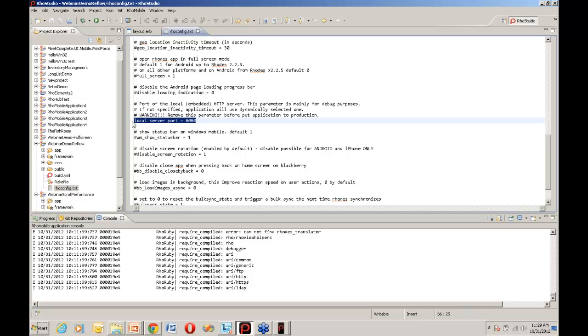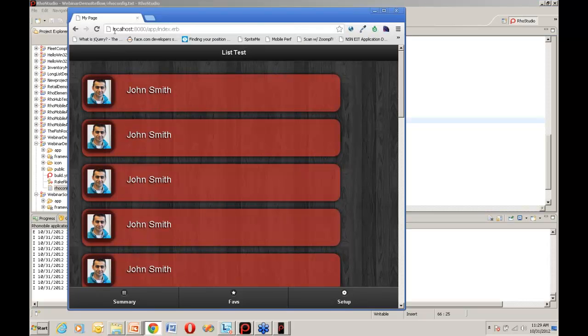If this is commented out, it will dynamically pick a number, and you won't know unless you look at the log file. So to make your life easier, just uncomment it, and then I can pull up localhost, port 8080, and here's the path to your application. So I'm just pulling up my default page here. I just have everything on a single page.